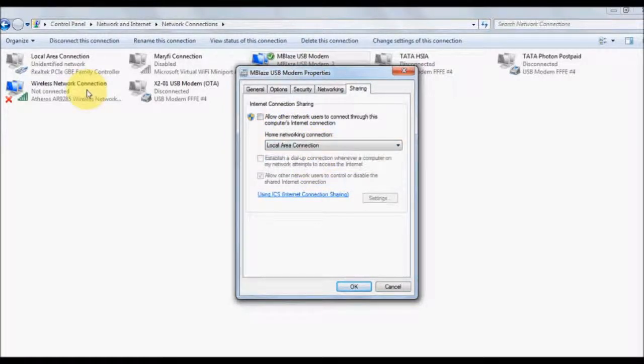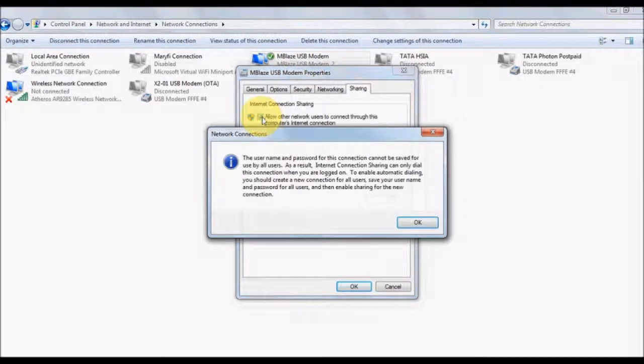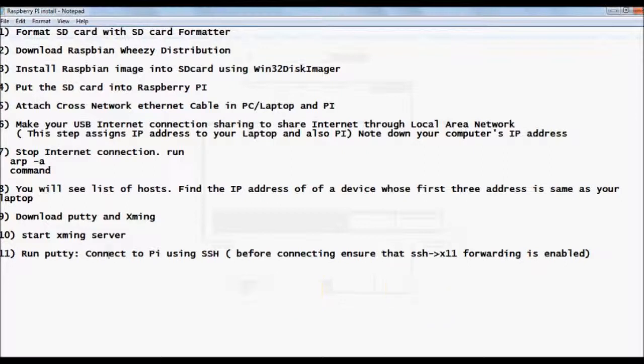just see in the list of available connections, you have a local area connection. So select local area connection and allow the network to be shared through this. Don't bother about the error message, but once you say OK, it's going to show you that it's going to allocate an IP address to your computer through the local area network. Just note down that IP address. Of course, that would be available later on.